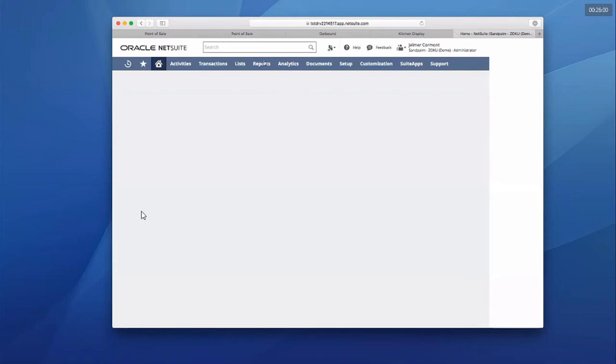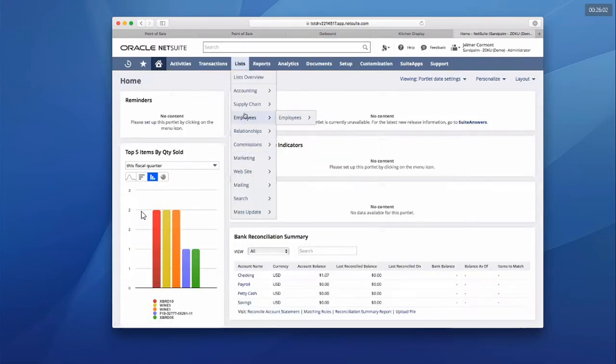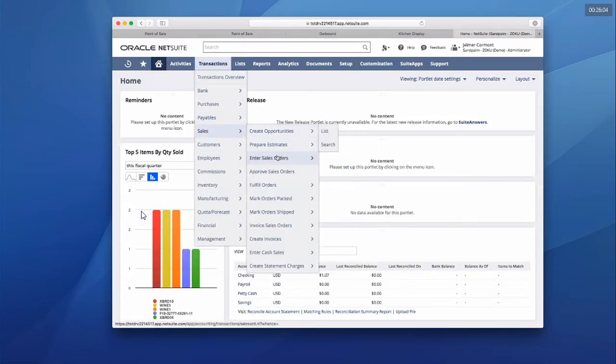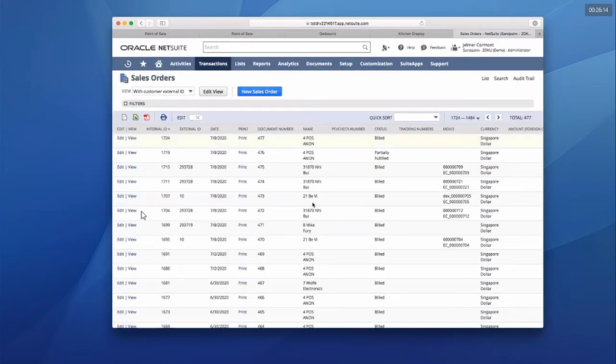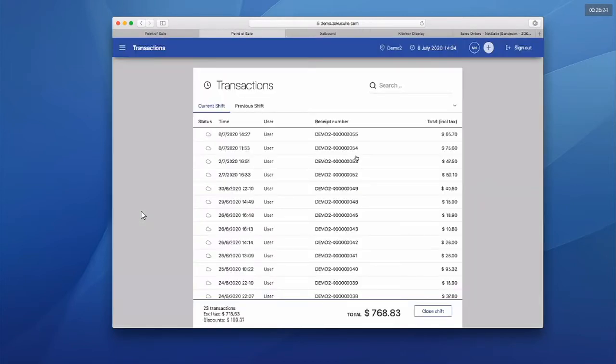So if I look here under sales orders, you're going to see that all of these transactions are already listed in NetSuite, so that happens in real time. So you can actually do your reporting in NetSuite, not just for one location, but for all locations. So it's actually better than having reporting in the POS.